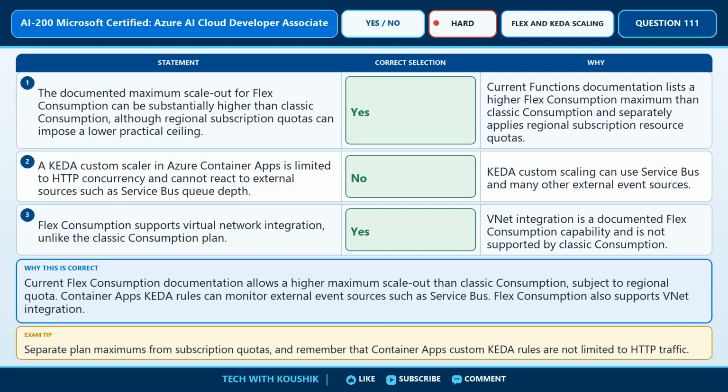After checking the full claim, statement 1 is yes. Current Functions documentation lists a higher Flex Consumption maximum than Classic Consumption and separately applies regional subscription resource quotas. After checking the full claim, statement 2 is no. KEDA custom scaling can use Service Bus and many other external event sources. After checking the full claim, statement 3 is yes. VNet integration is a documented Flex Consumption capability and is not supported by Classic Consumption.